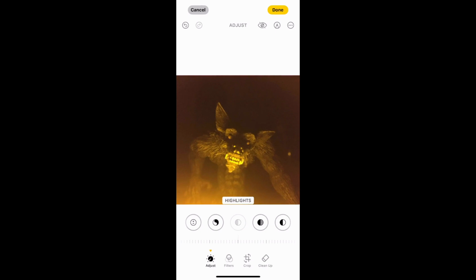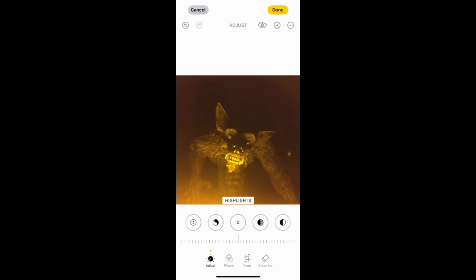Highlights. This tool adjusts the brightness of the brightest parts of your photo without changing the darker areas. It's useful when parts of an image are too bright or blown out, like a washed-out sky in a landscape. Lowering the highlights can help restore lost detail in those bright areas.